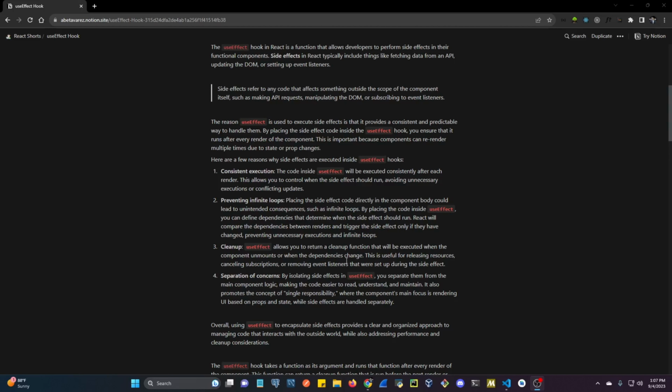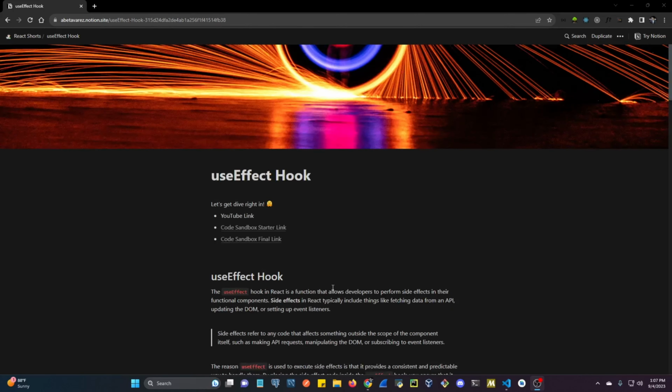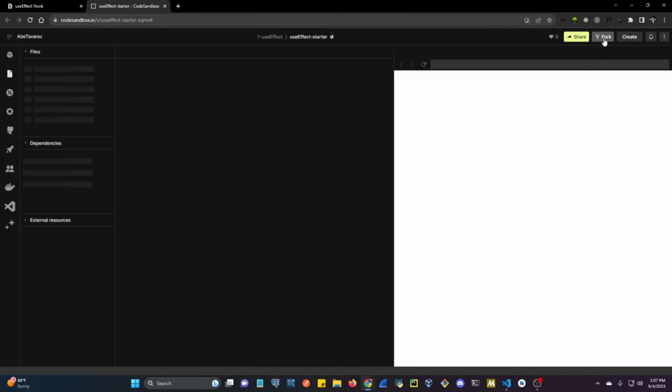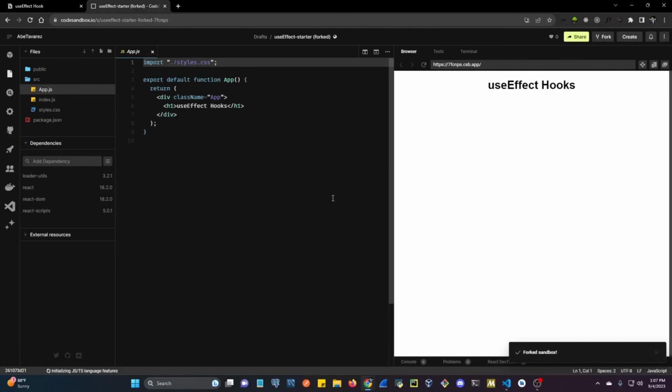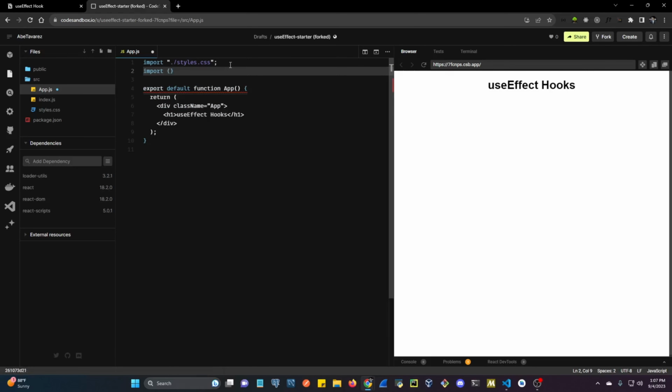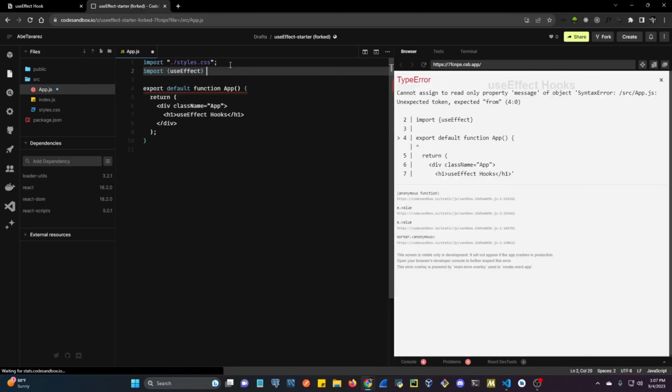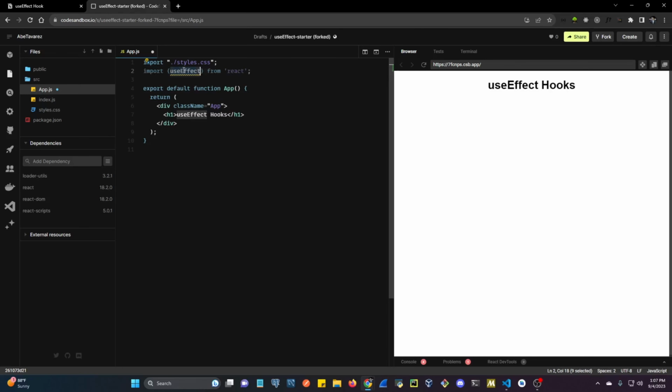So let's take a look at the useEffect hook. Let's open up the first link, the starter link, in a new tab, and let's click on fork so we can create a new copy of this. Now that we have forked the starter code, we're going to import the useEffect hook from the React library. And the useEffect is a function, so we're going to go inside of the app component here, or any component. We're just going to do it in the app for this example.